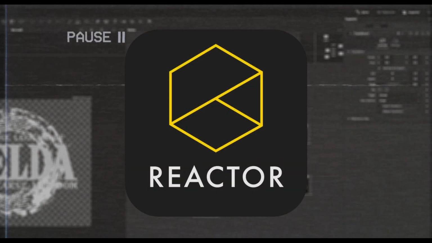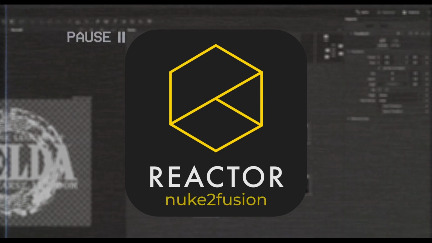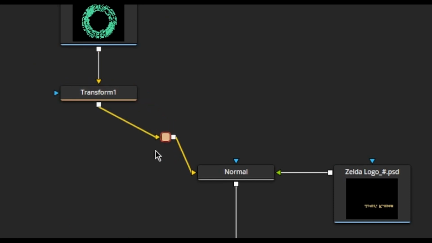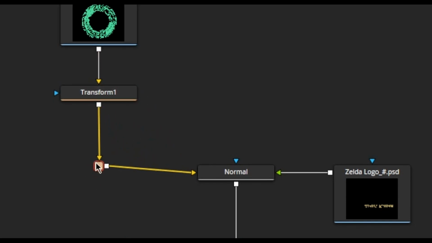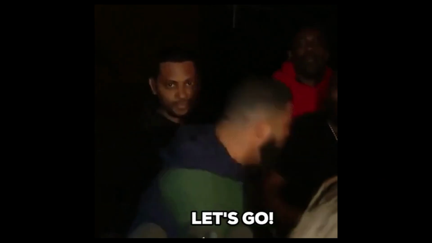Just a quick tip, if you're wondering how I'm adding nodes this quickly, I installed this plugin named Reactor. Inside Reactor you have this add-on named Nuke Diffusion, and what this does essentially is it gives you some Nuke shortcuts. So I can simply press T to add a transform node. And if you're wondering what that little square is, it's called a pipe router. Like the name suggests, it allows me to route the lines from node to node. On PC you hold the Alt key and click on the line. On Mac you hold Command. Now back to the video.